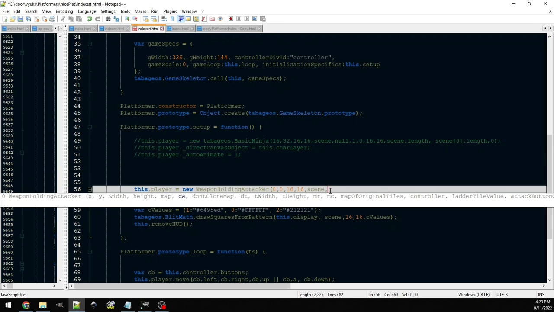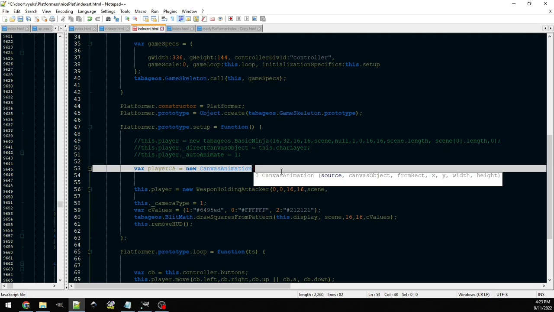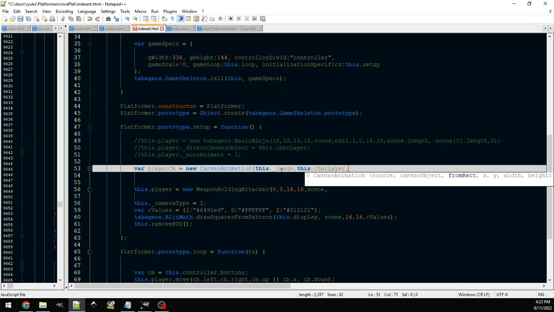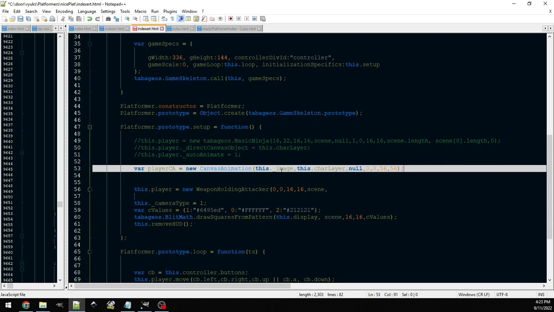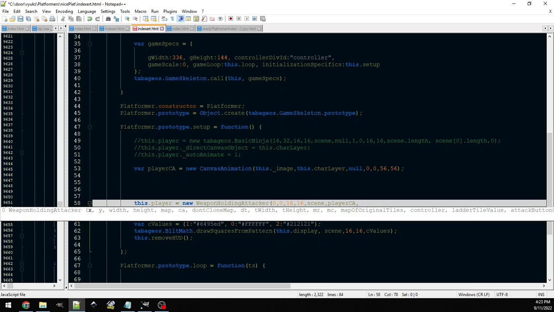Okay, now we are going to make a CA. Let me go ahead and var player CA, which is a canvas animation, is going to be new canvas animation. And then the source is going to be this.image, this.carLayer. Okay, the canvas object. The from rect, we could just put null, X and Y we just put 0, and then the width and height is 56 by 56. But we're going to plug that in here, player CA, player canvas animation. Okay, don't clone map, we could say 1. Delta time, we could say 0. Tile width is 16 by 16.